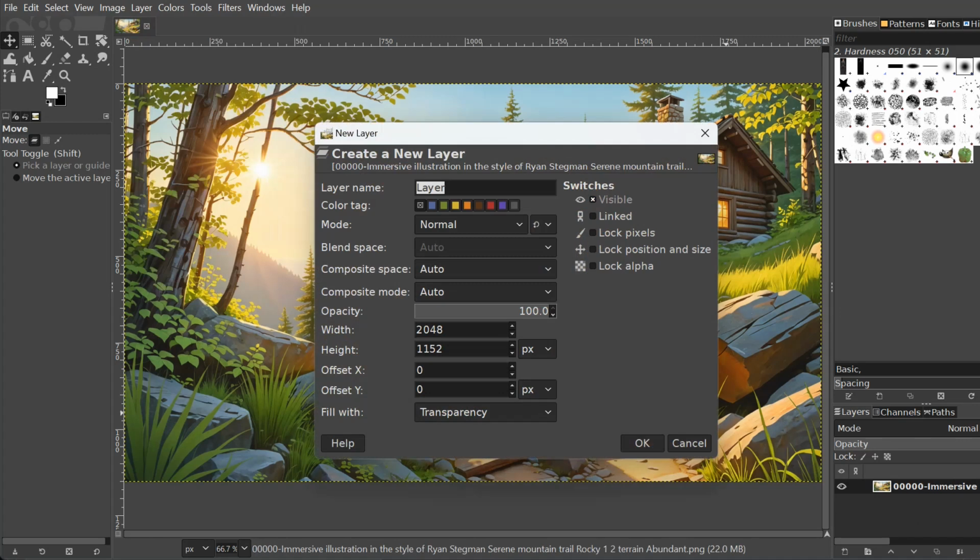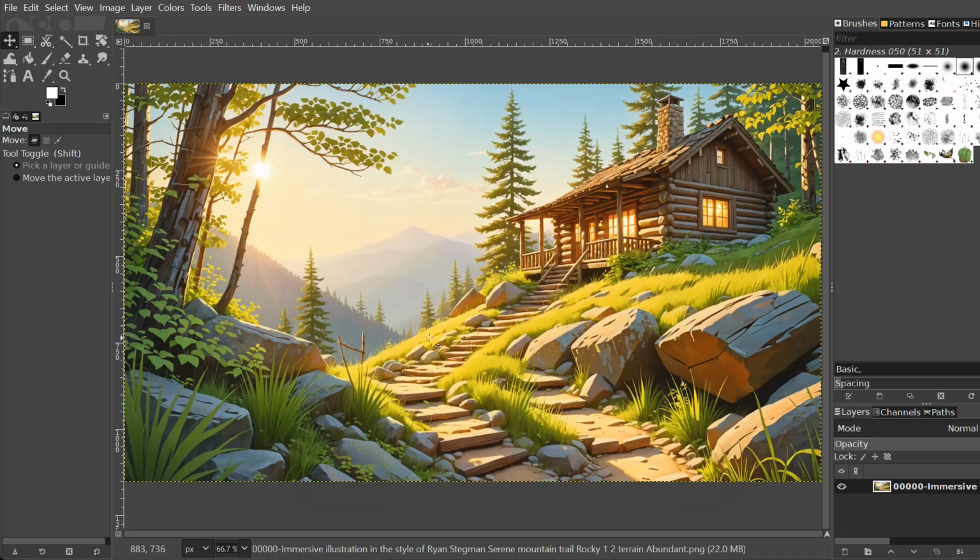When you add the layer, make sure it's the same size as the original image. And just make sure this says transparency down here. Okay. Sorry, let me go a little bit more step by step. I'm horrible at this. I get that.